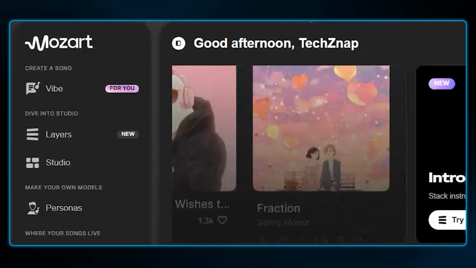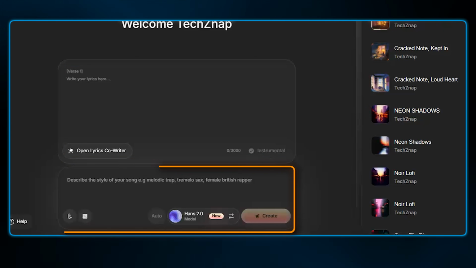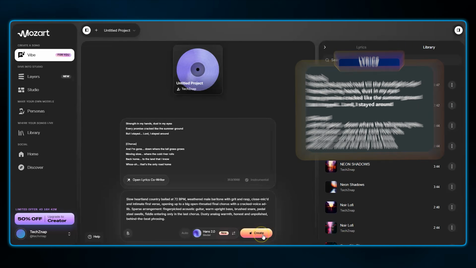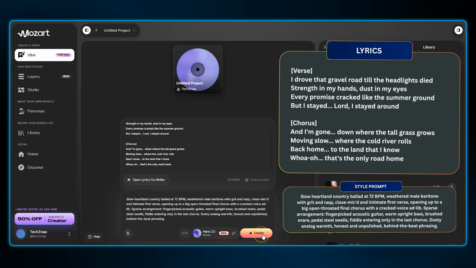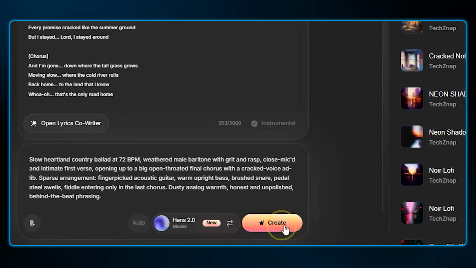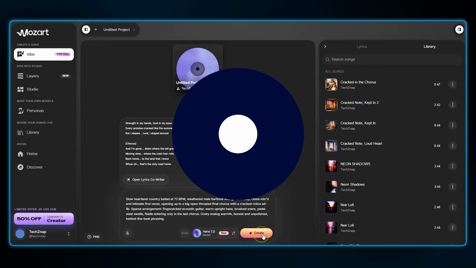The song create section is called Vibe Sessions, and here too we have a lyrics box and a style box. So now we're going to paste in the exact same lyrics and the exact same style prompt here. Hans V2 is already selected in the model picker, so let's hit generate.